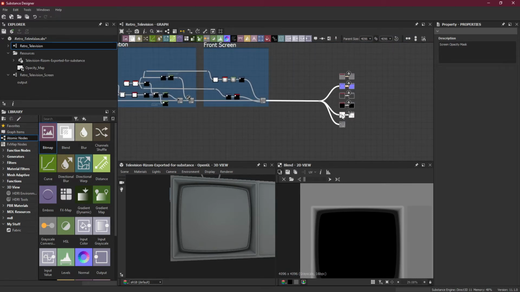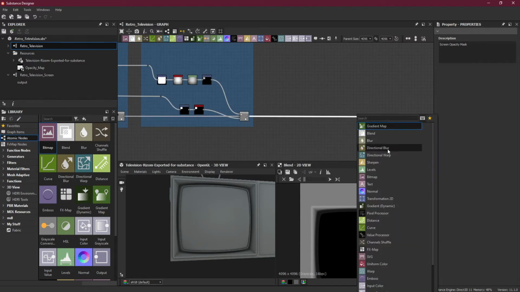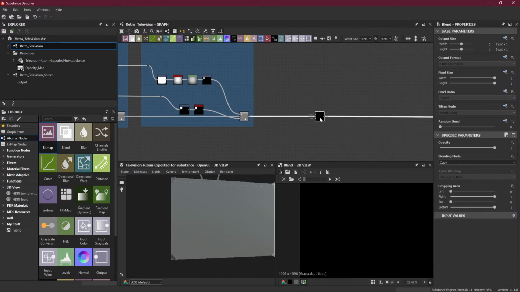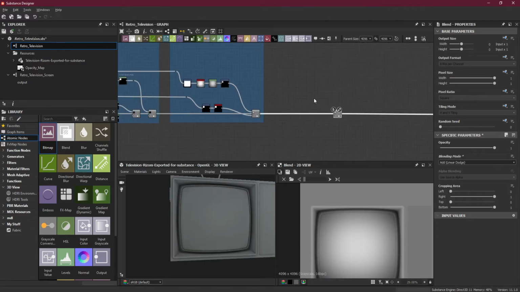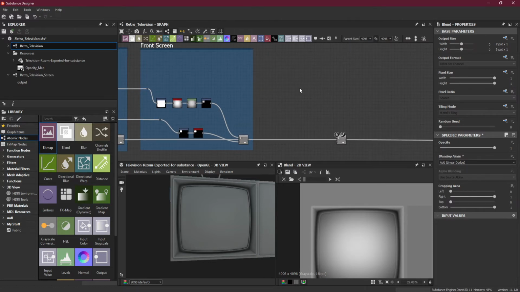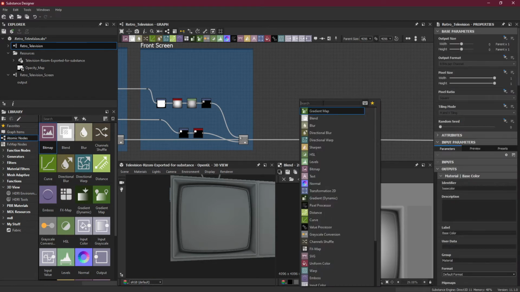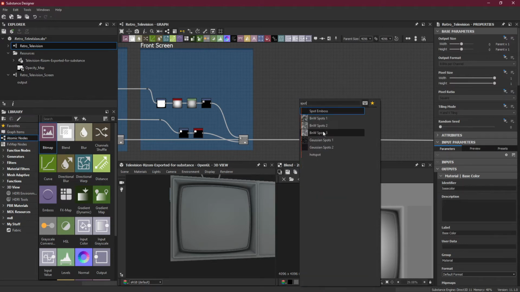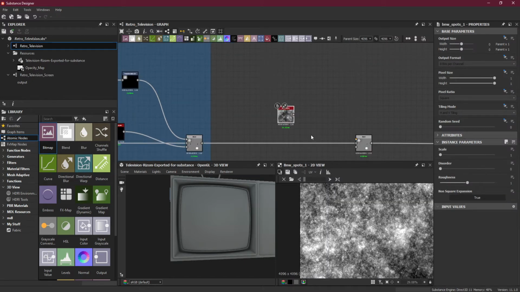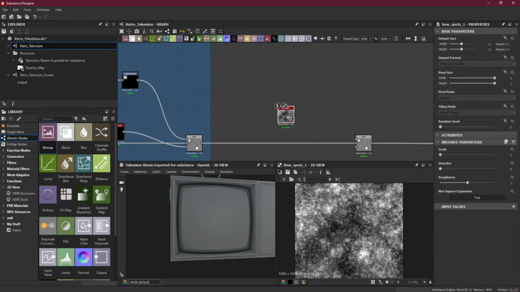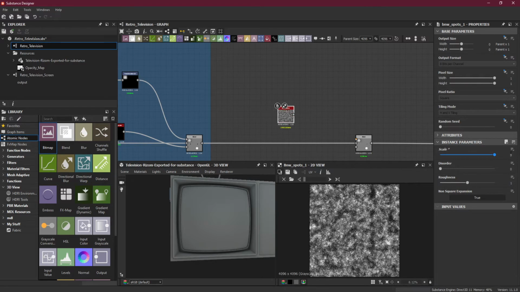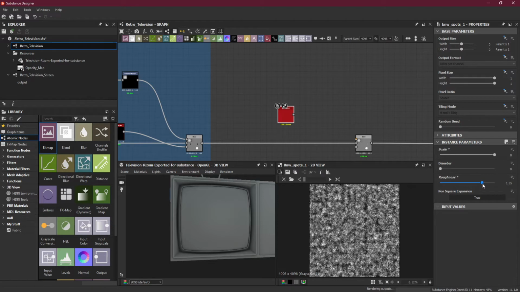And let's move these apart. And I will add a blend node here, and another blend node here. Use add linear dodge on it. And now I will add a black and white spot number 3 or number 1. I think number 1 is fine, the same we have used before. I will increase the scale and roughness a little bit.